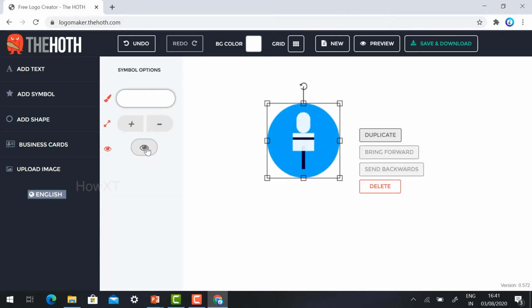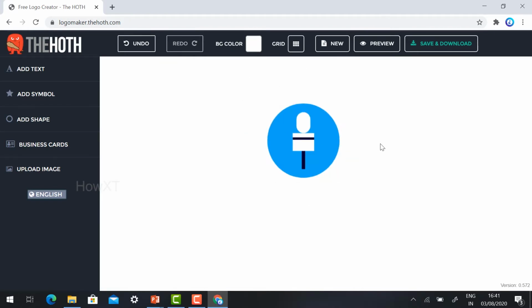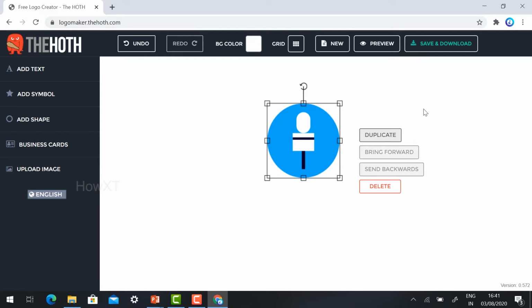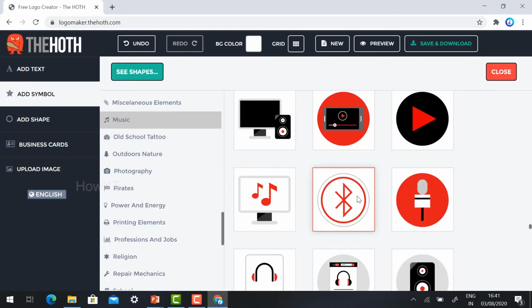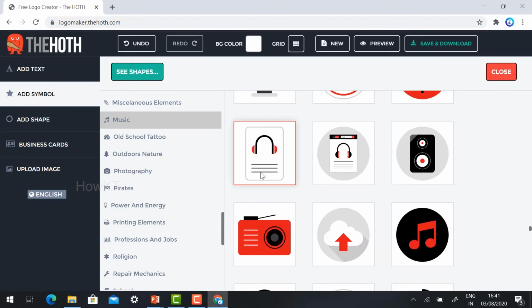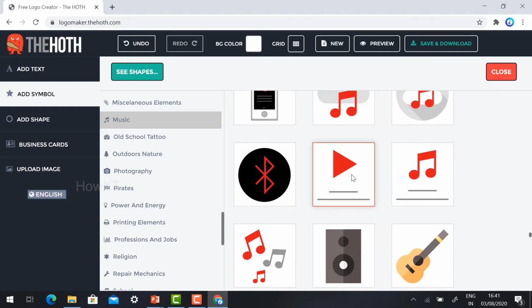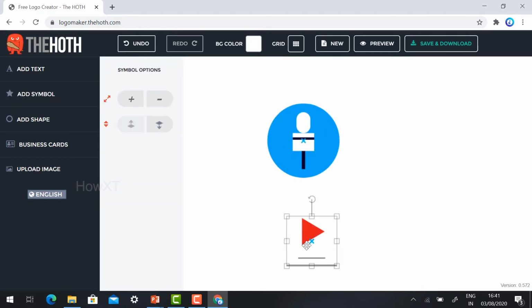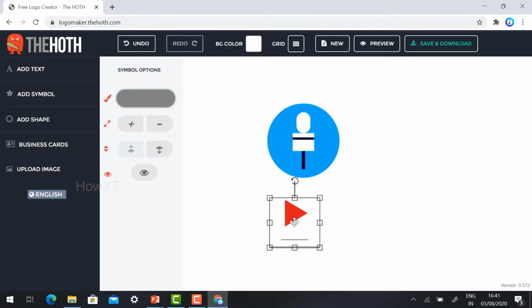Now if you want to zoom in, you can zoom in and zoom out and see your preview. If you want to add more symbols, you can add them according to your design. Just select whatever design you want. I just want this play button because this is my news channel. Just select the lines and click the eye icon, and automatically that portion will be hidden.